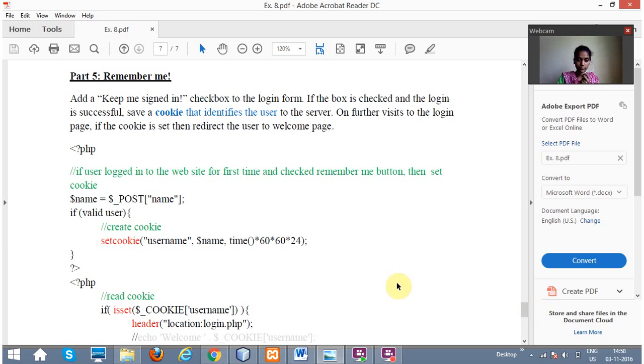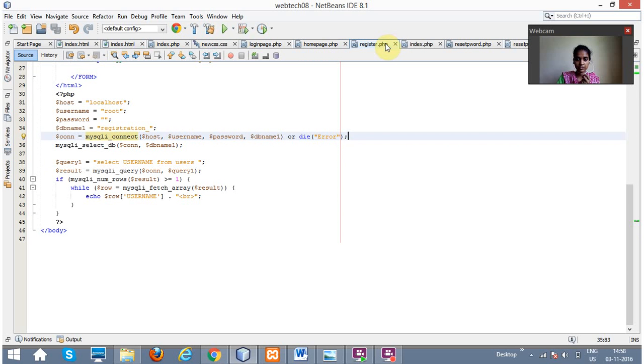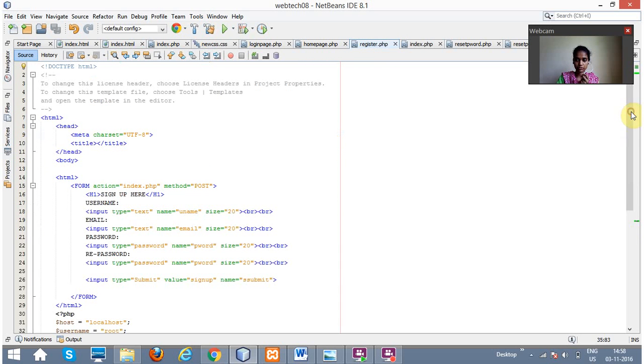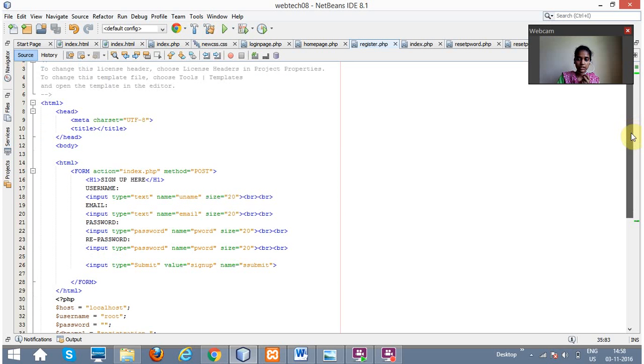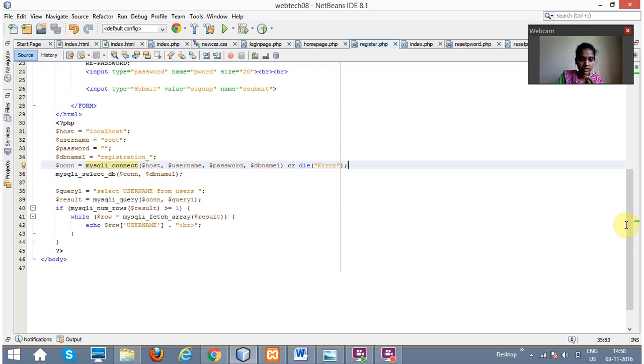So now I'm going to explain my code. So this is my code. First I have my register page. If the user is new to the database, they'll register their name. For connecting PHP to a MySQL database, we use mysqli, and to connect to the database we have mysqli_select_db.